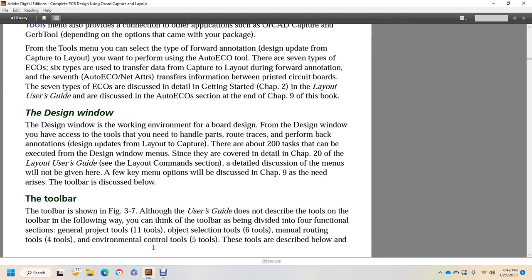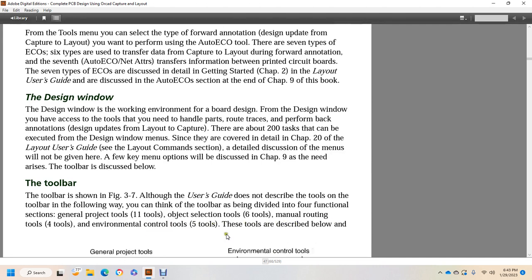The toolbar is shown in Figure 3.7. Although the user guide does not describe the tools on the toolbar in the following way, you can think of the toolbar as divided into functional sections: general project tools, 11 tools; object selection tools, 6; manual routing tools, 4; and environmental control tools, 5. These tools are described below.